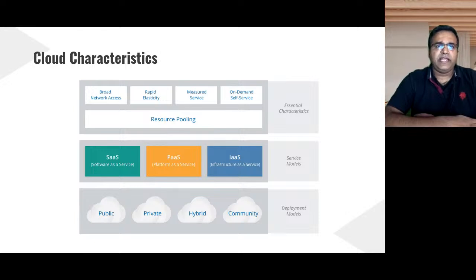And rapid elasticity, meaning it is rapidly scalable. I can go from one server to 20 servers or 100 servers within a short span of time and scale back to that one server within a short span of time. So making sure that it is used only for a certain amount of time.